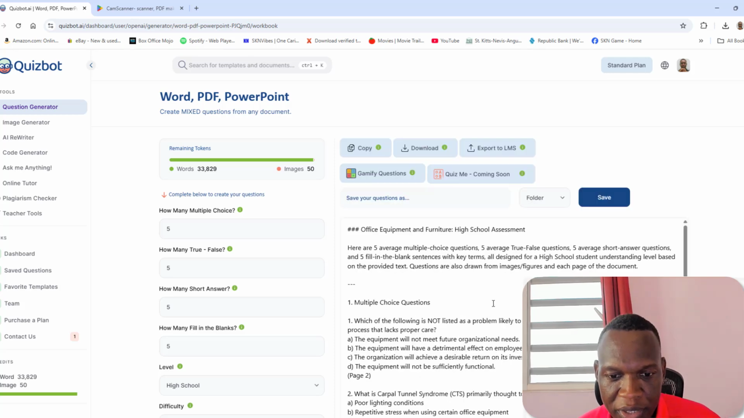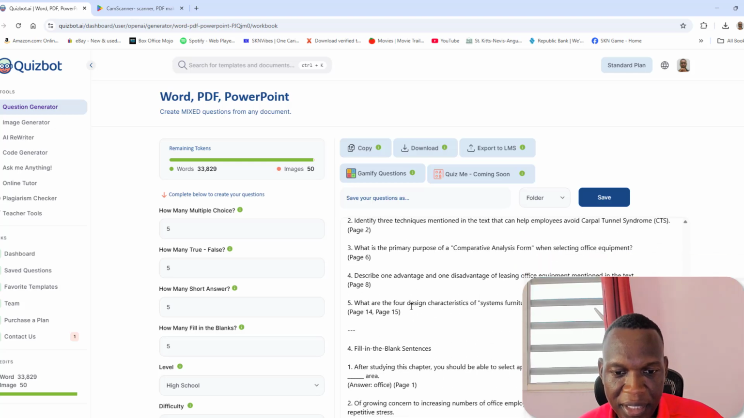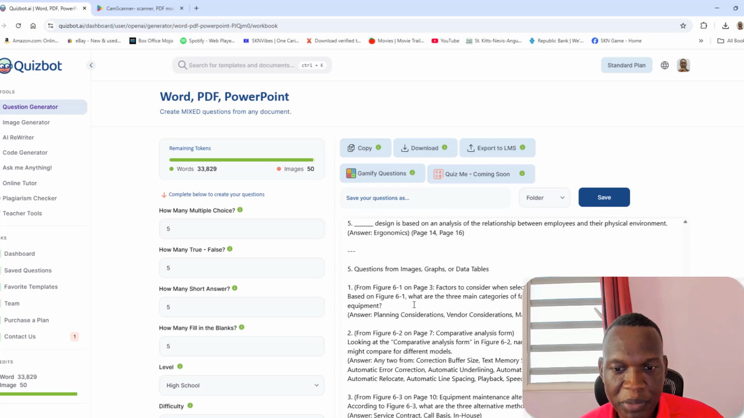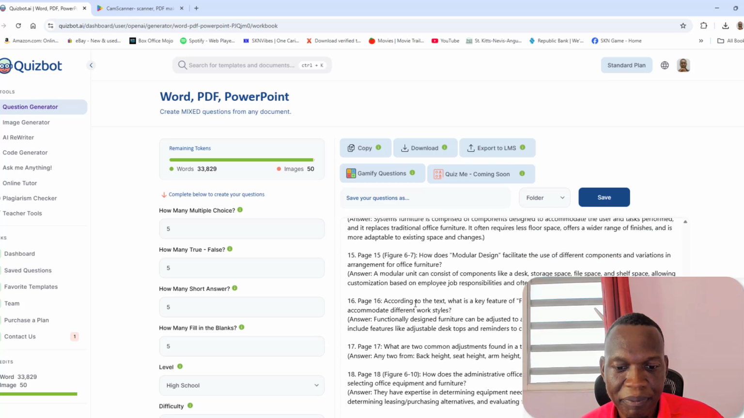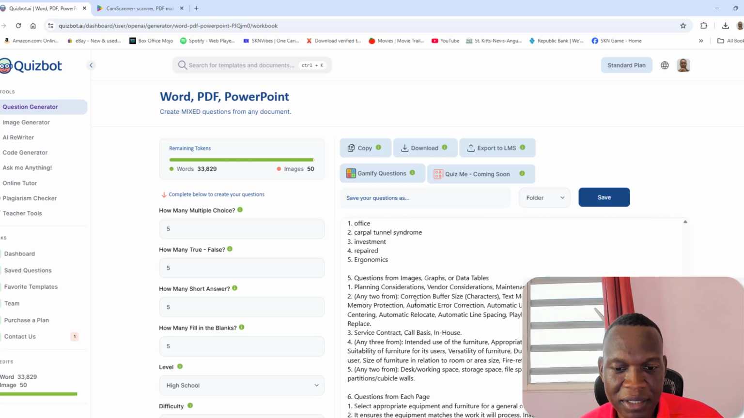So we have a multiple choice right there. Then we have our true and false right there. Then we have our fill in the blanks. Then we have some short answer questions, etc., etc. Right? And so answer key, true and false, short answer. Again, you can download it and then edit it how you want, but you don't have to type all those millions and millions of words, right?